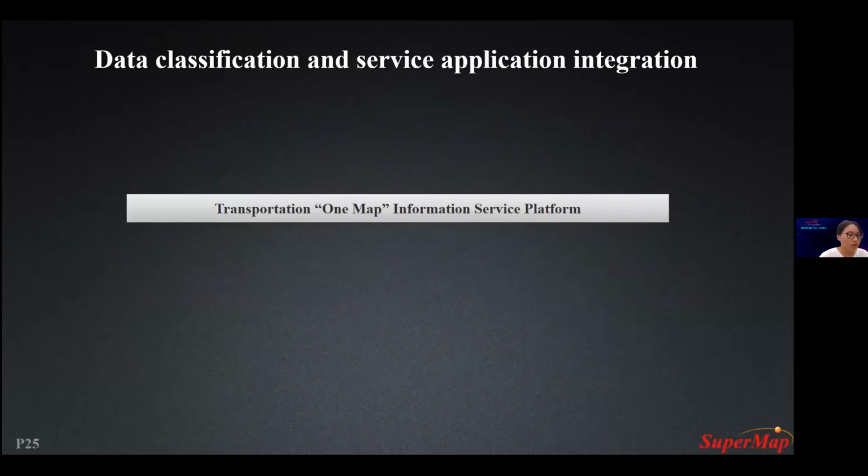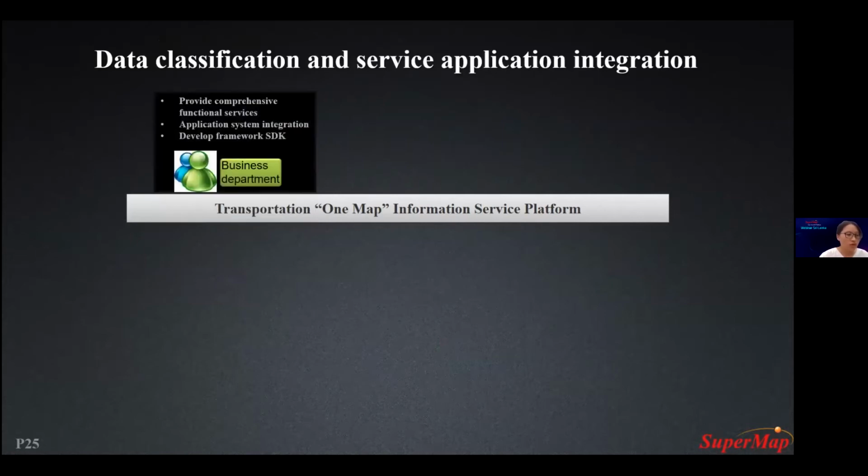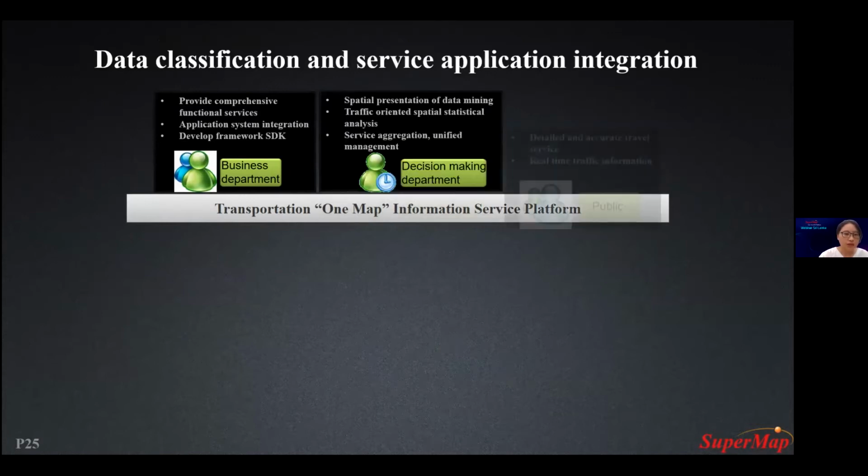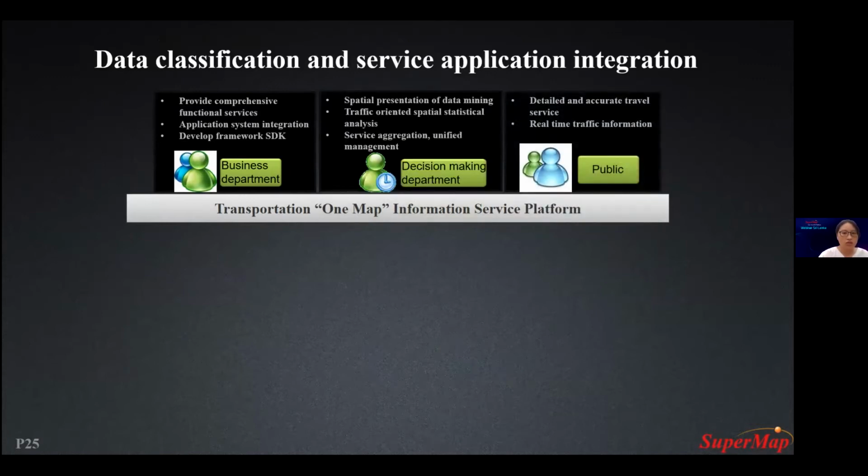Firstly, we need to know the user layer: who will use the services and what they want to do with the services. The business department, the decision-making department, and the public have different requirements for this system.